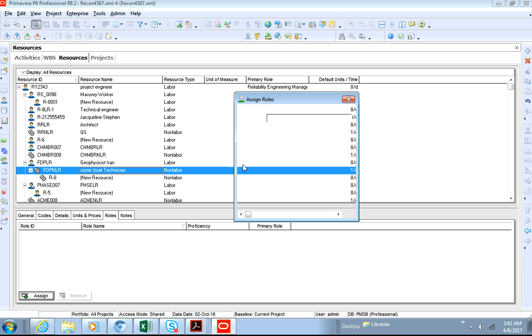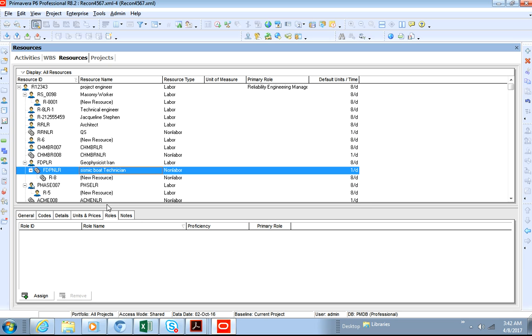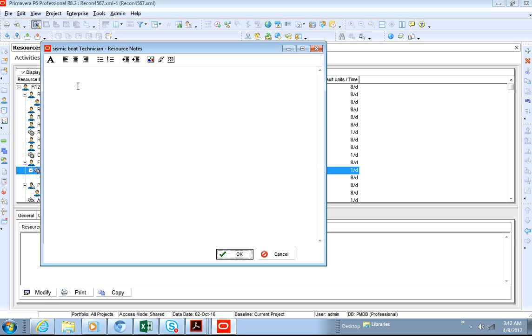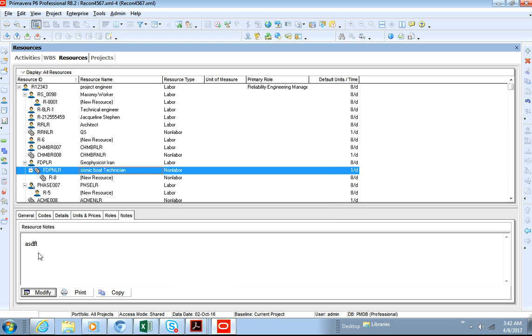You can assign roles to it as well, which would have been pre-created, and you can put notes onto it about the actual resource. So if I just type ASDFT, those notes, when this is assigned, will appear underneath. So it gives the user or any of the other end users some sort of information surrounding the actual resource.